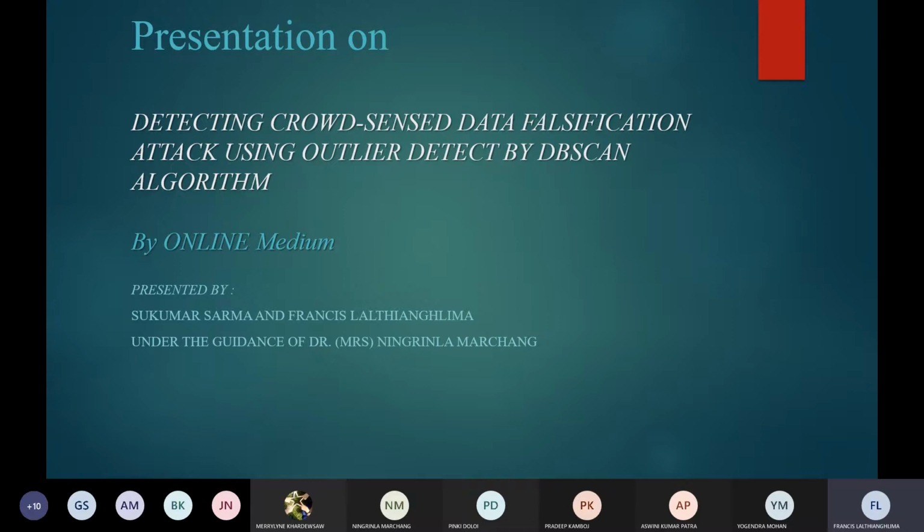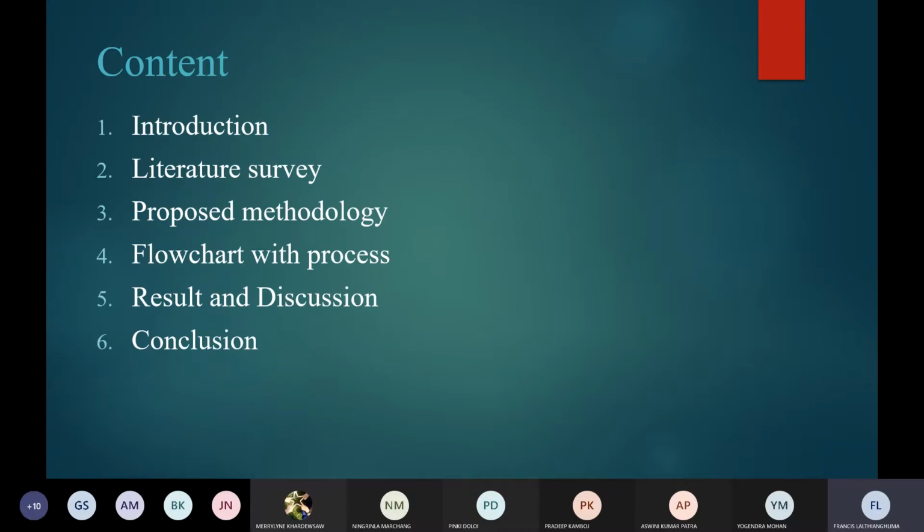Our content will include the introduction part, literature survey, proposed methodology, flowchart with process, result and discussion, and finally the conclusion. So let us move ahead to the introduction part.